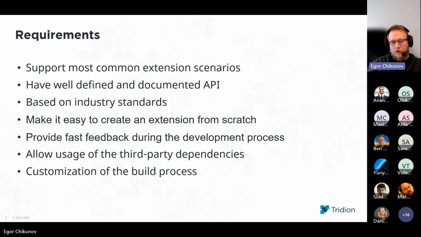It should allow usage of third-party dependencies because extensions are used quite extensively across our clients. We cannot limit what kind of libraries you can use, what kind of frameworks you can use, and so on, because there are lots of possibilities that we just cannot envision. So the system should be flexible enough to allow all kinds of different third-party libraries if the extension implementer needs them to use.